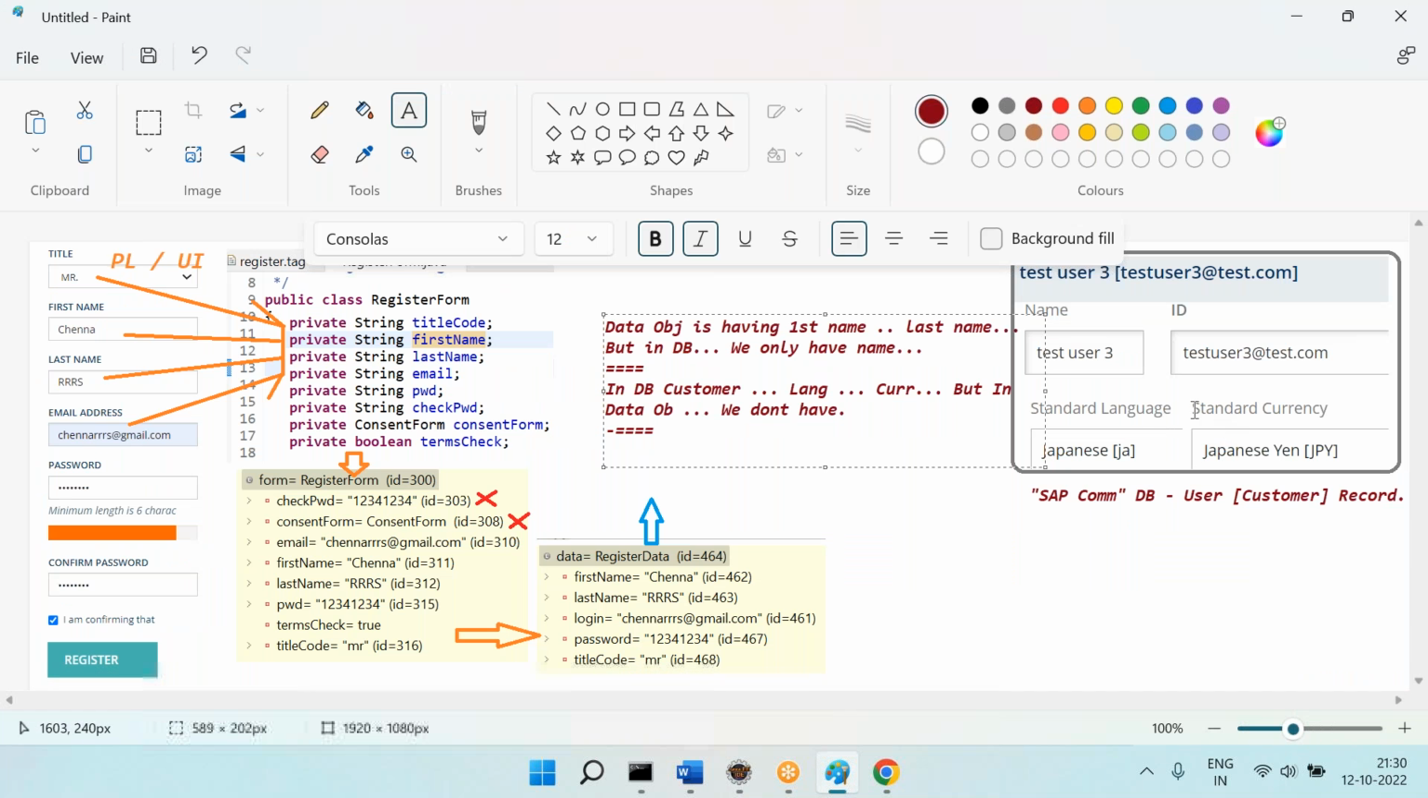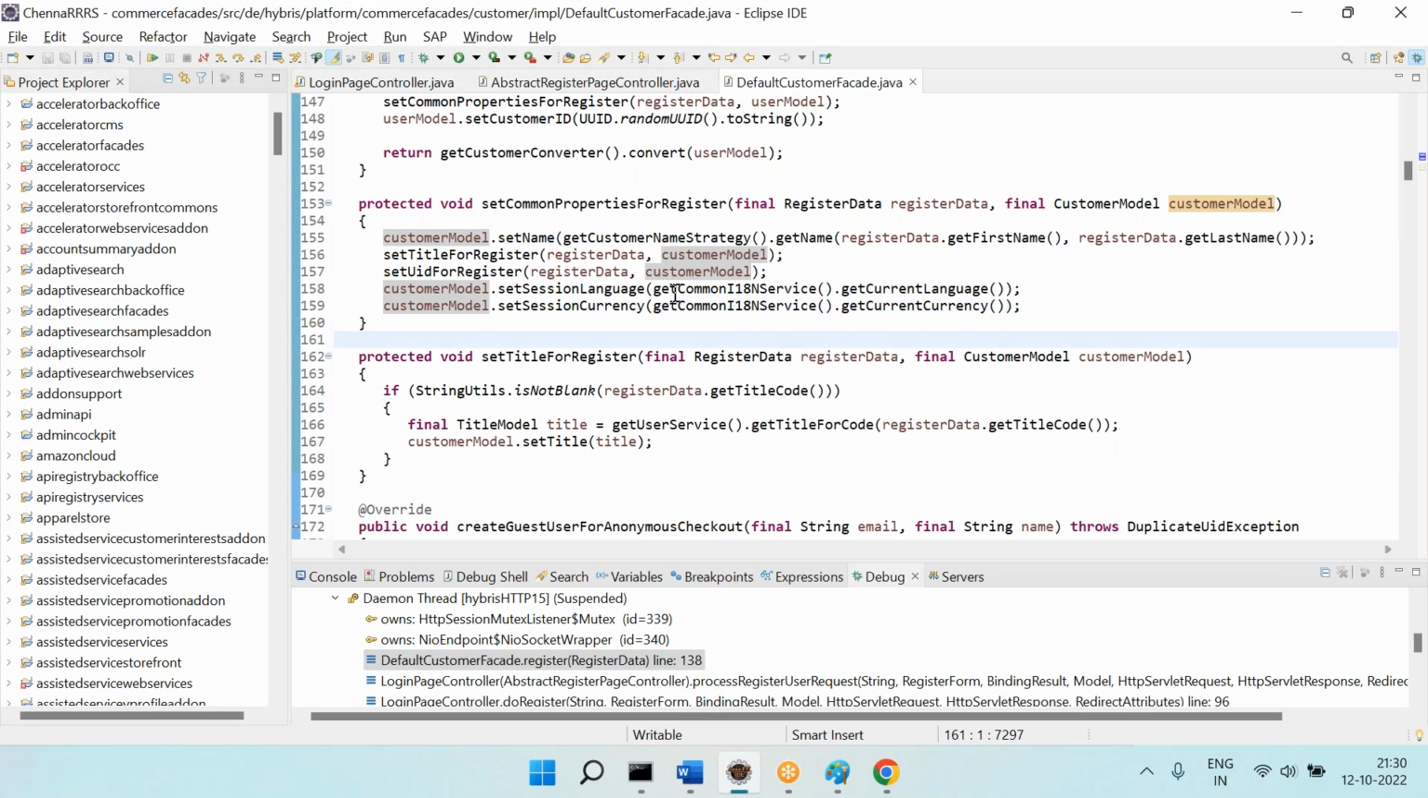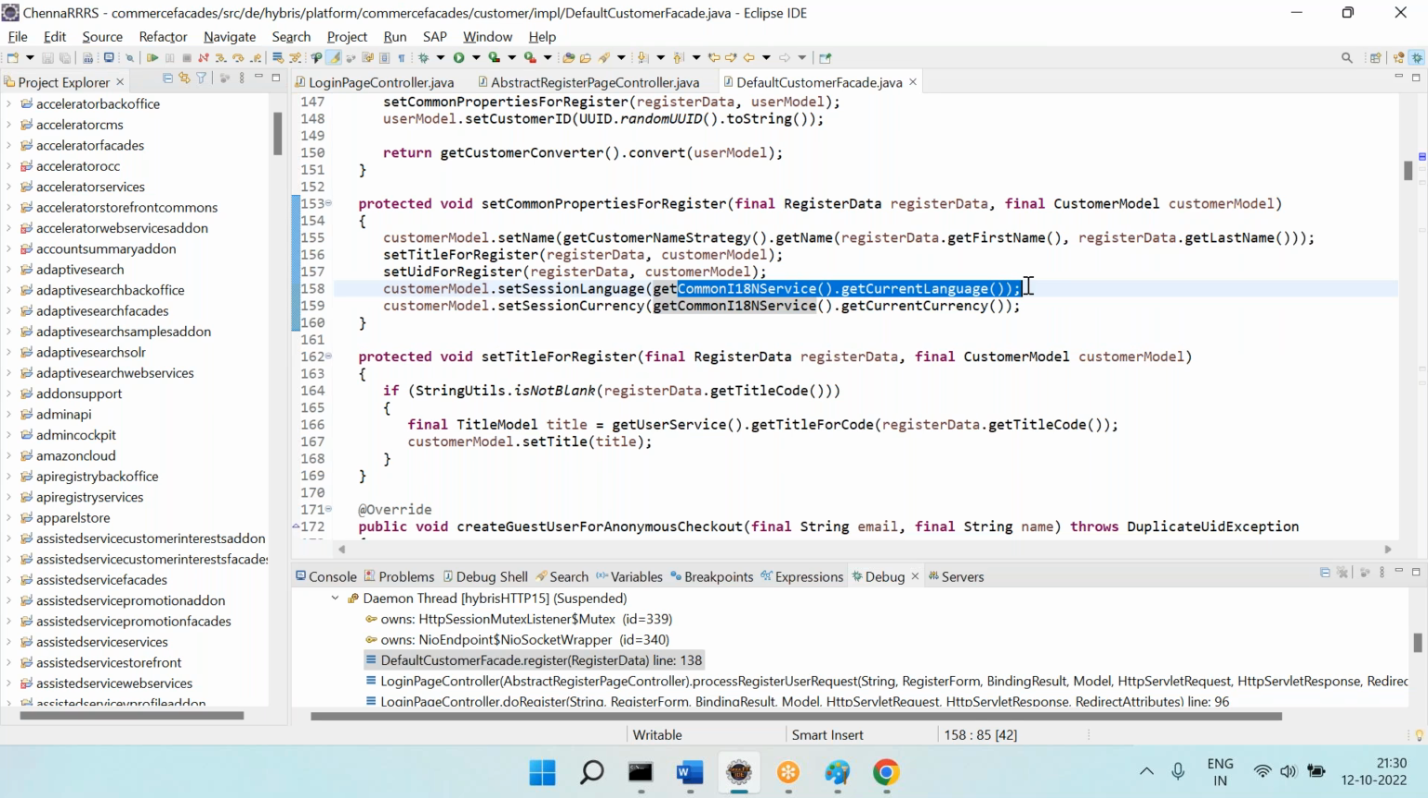So, for the database, we need the language and currency. Language and currency you can get from the common I18N service. Common I18N service dot get language will give the current website base store language. Common I18N service get currency will give the current website base store currency.